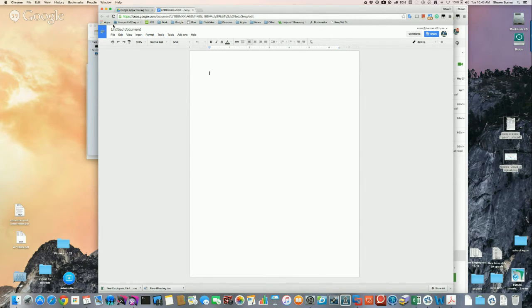a blank document. At the top here, it says it's untitled. I just click there and I can type what I want the title of the document to be. And I hit return, and it's titled. Notice right here, all changes saved in Drive. This means that every time I do something, it's automatically shared.